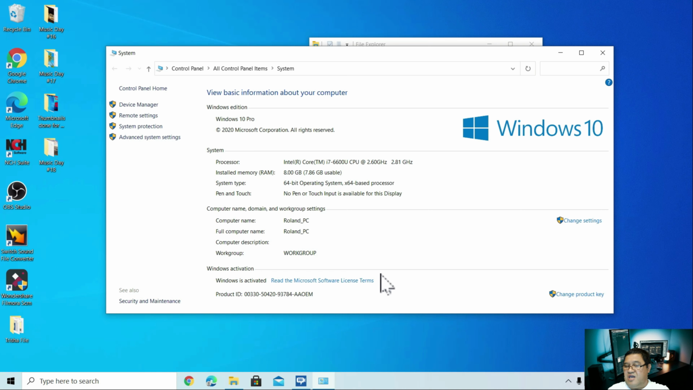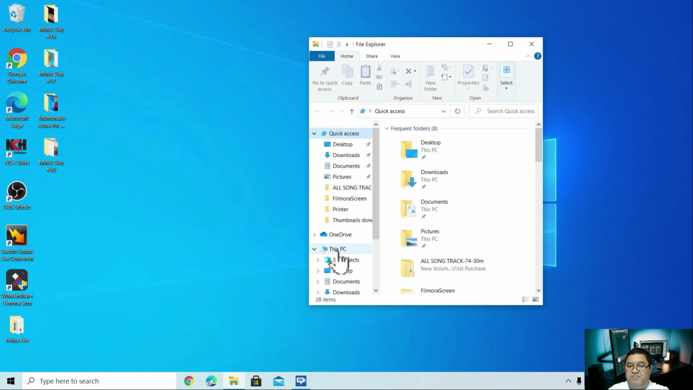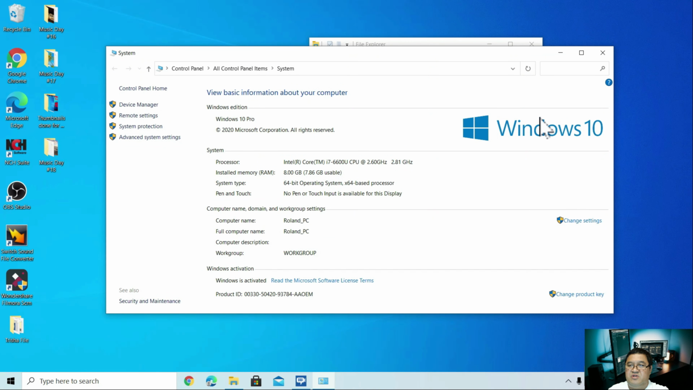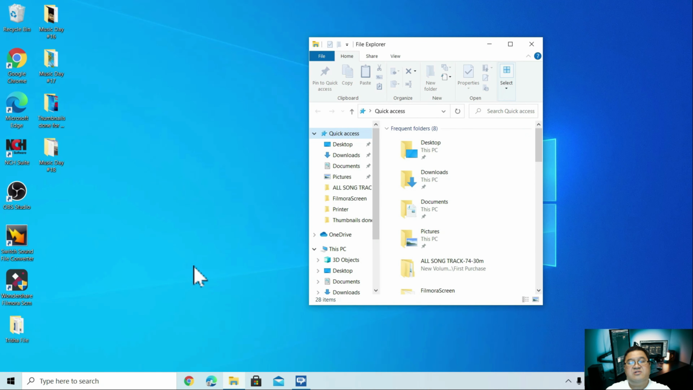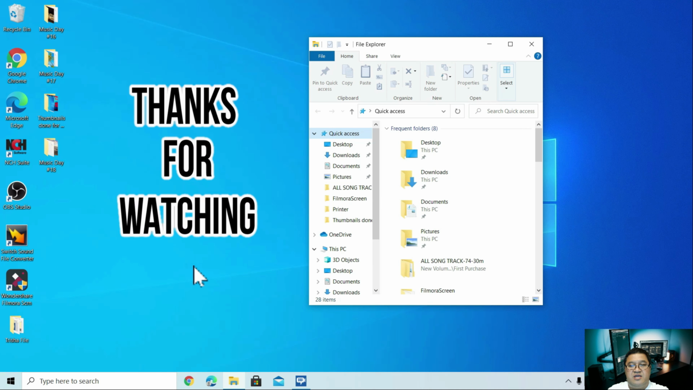So I think this is the last part of our tutorial on how to change the computer name in Windows 10. Just like what I've said, you can do the change in settings, then go to system and then go to about, or you can do it in File Explorer: go to this PC, right click, and then go to Properties, and then you can see the new computer name. So that's the end of the tutorial on how to change the computer name in Windows 10 or other Windows versions. Thank you for watching this tutorial.